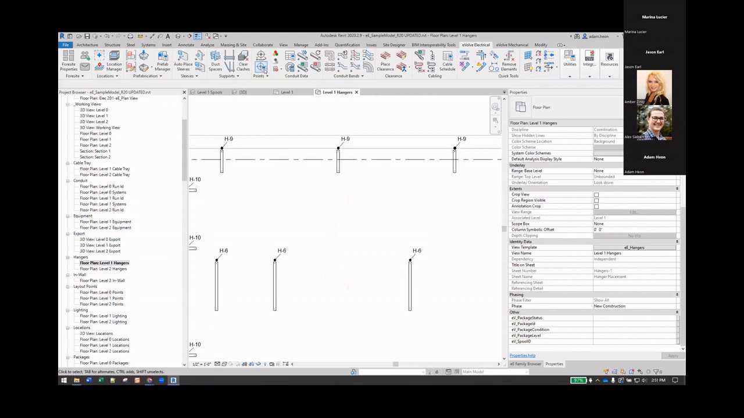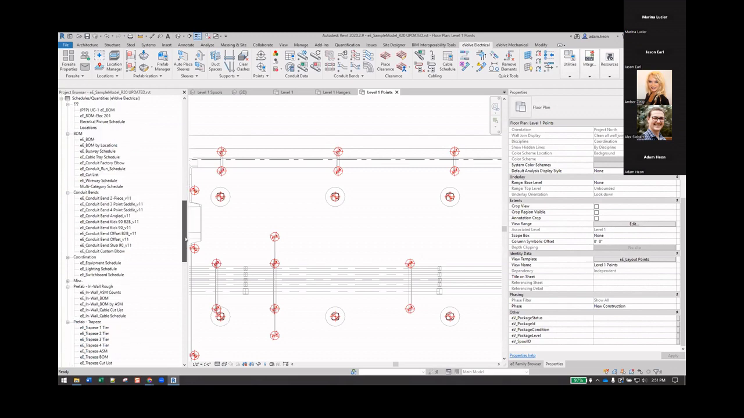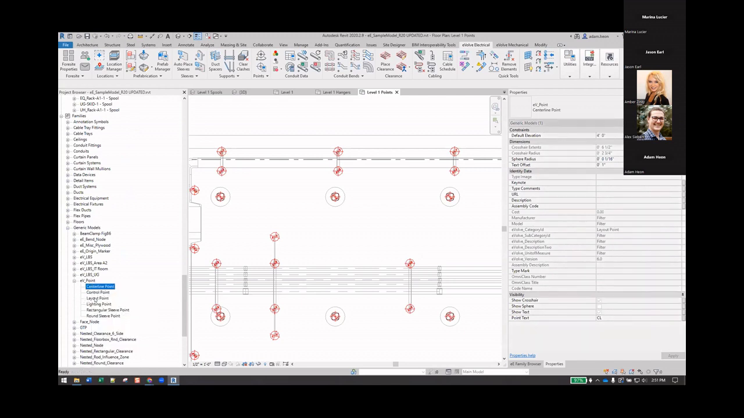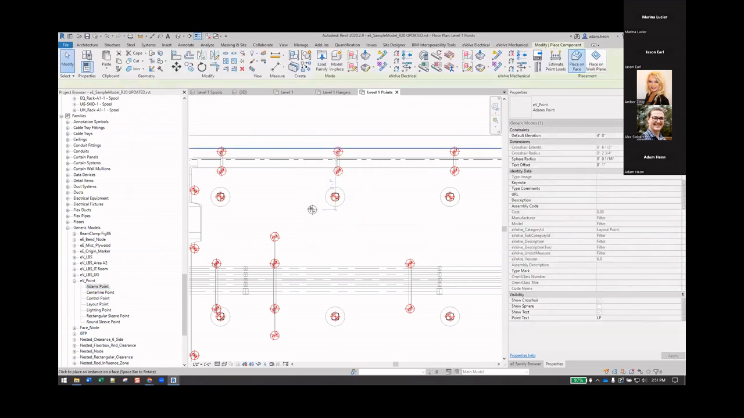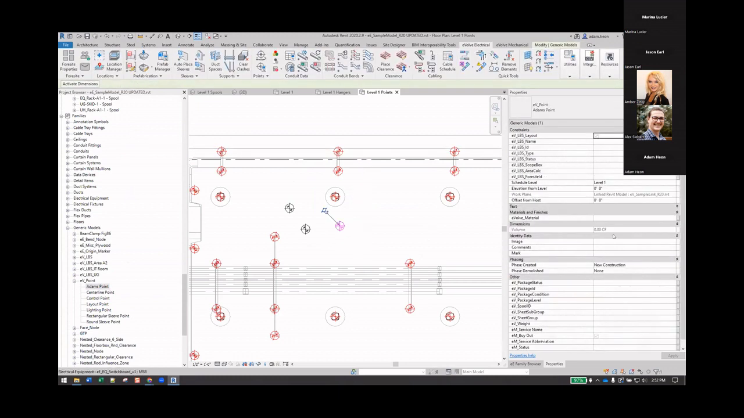Okay, so moving on, jumping over to points. A common thing that we saw people doing was creating their own point types, which is not an issue. I could come in here, take a layout point, duplicate it, and call it Adams point. No problems with doing this. We've always supported that. We can read the point. You can come in here and place it. The problem is it's not numbered, so you've got to number it through the point manager.